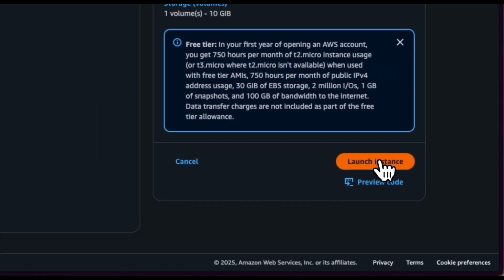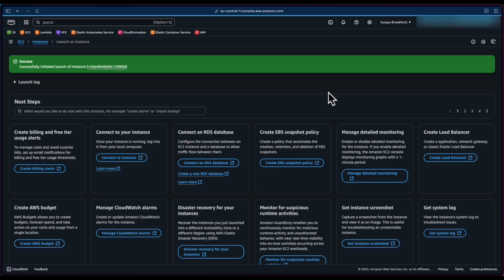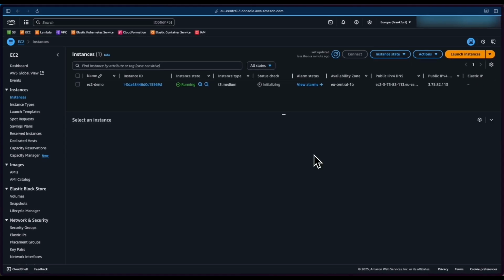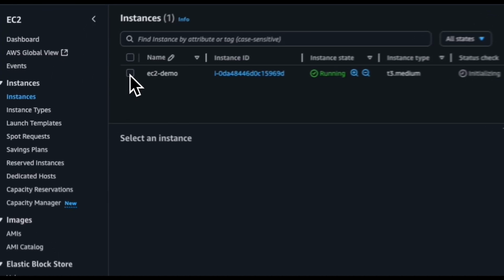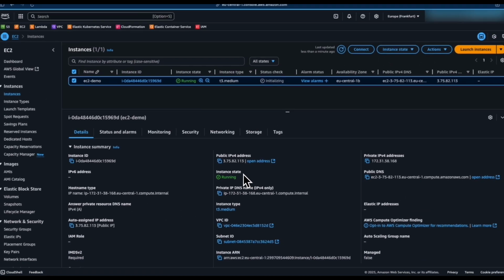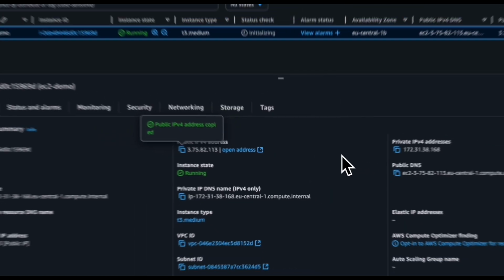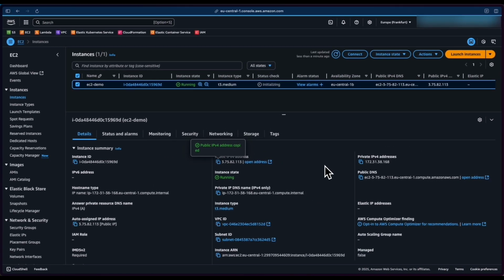So what we can do is just go ahead and click Launch Instance. All right, now let's go ahead and navigate to Instances. All right, in this screen, you can see that our EC2 demo instance is up and running. Let's double check. Yep, we have our public IP address here, right? And now it's about time to go ahead and connect to our EC2 instance using SSH.